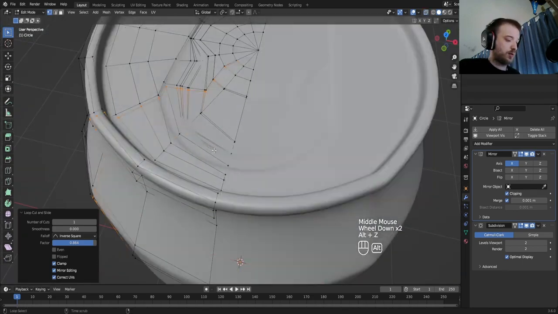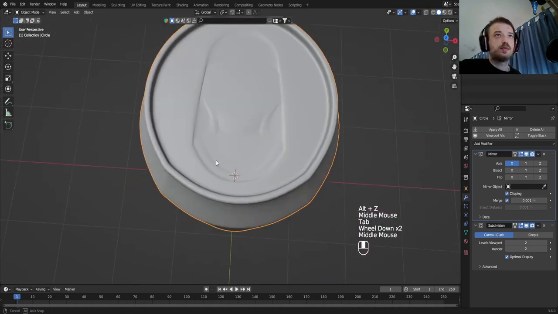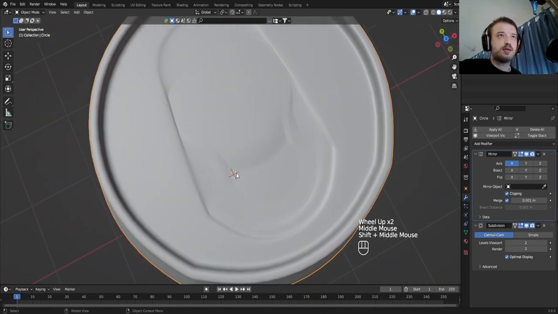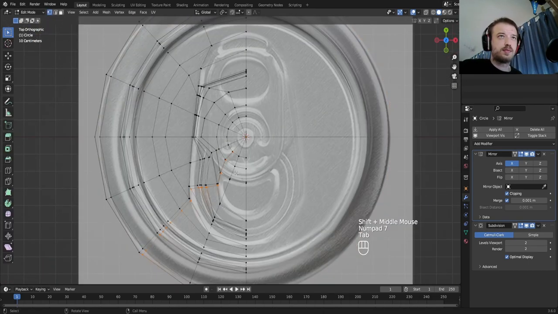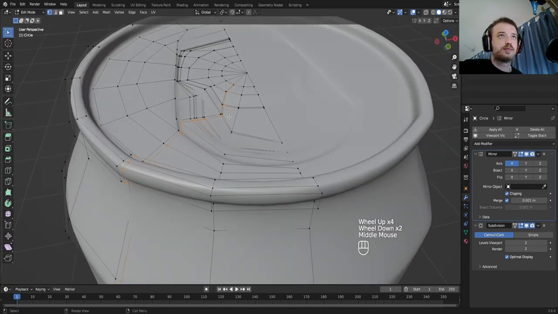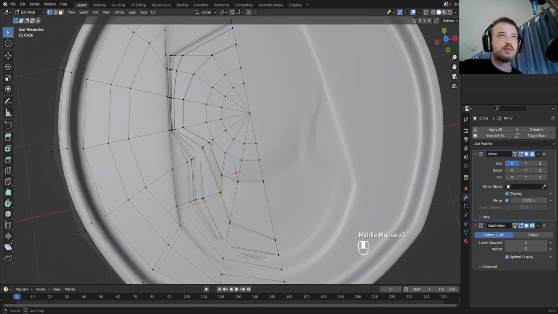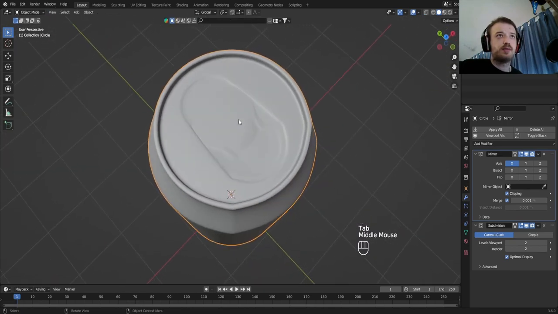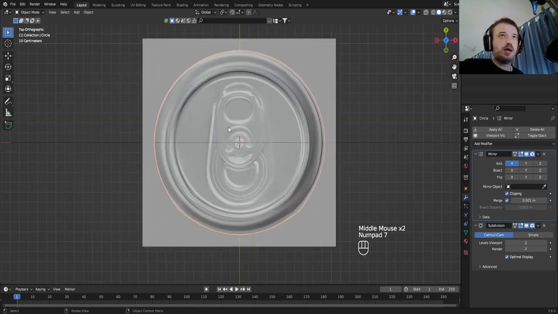Okay, let's see how it looks. Decent. Okay, it's a nice pattern. Now all we need to do is model this cap here.